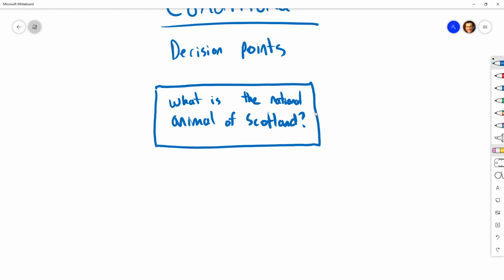So with flowchart logic, we will put our questions, our sort of like decision points, into a box. And then off of that, we will have arrows for the different branches from that decision point. So we may have one branch if the user answers unicorn, and another branch if they answer dragon. And we can have as many branches as we want off of this. I'm going to keep it simple to start with and just have this unicorn dragon. So it's going to be either of these.